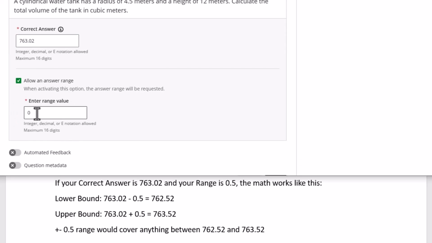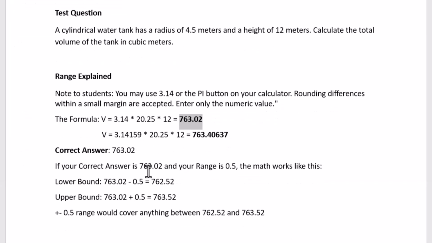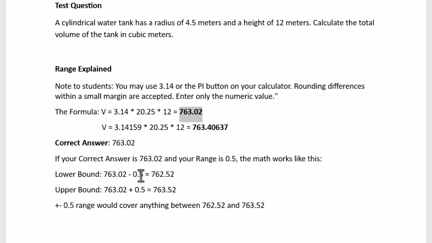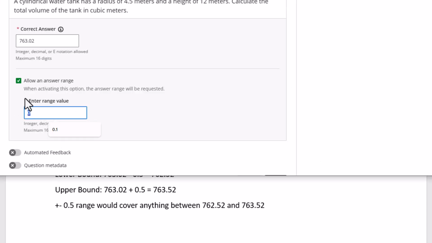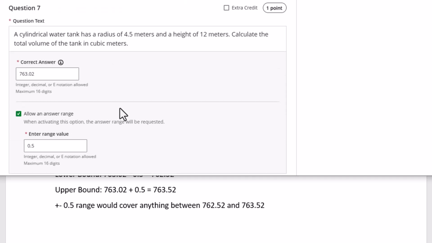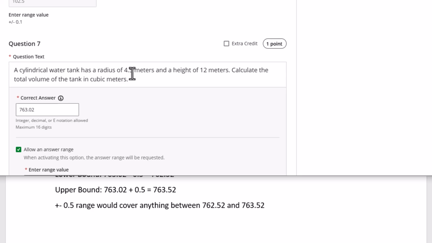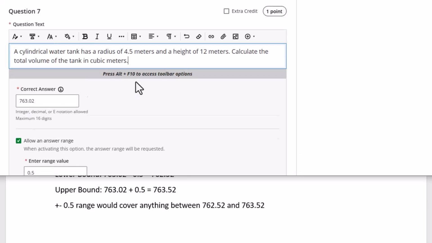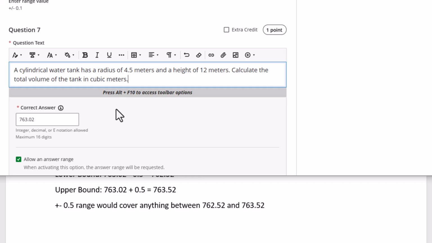Now here we have the range value. So our range value was 0.5, right? So we can type this here. That's it for our question. You have the question text here, right? You know the correct answer and you know the range, that okay, the answer can be between this and this.